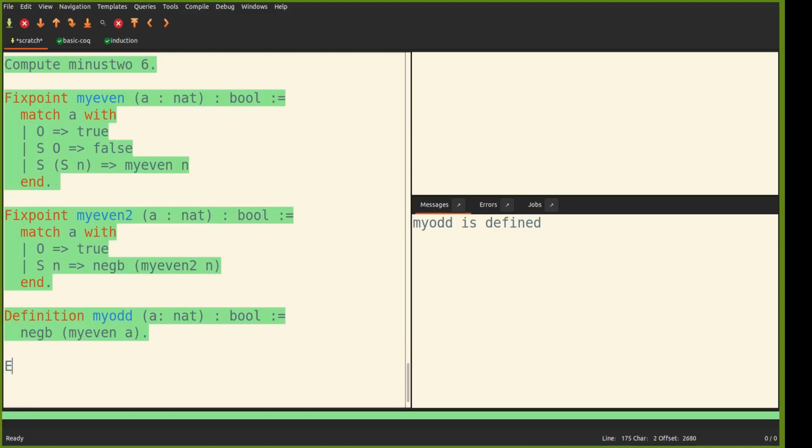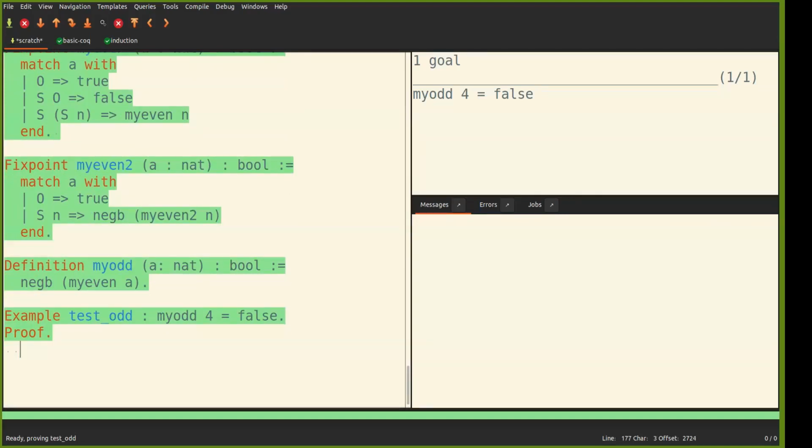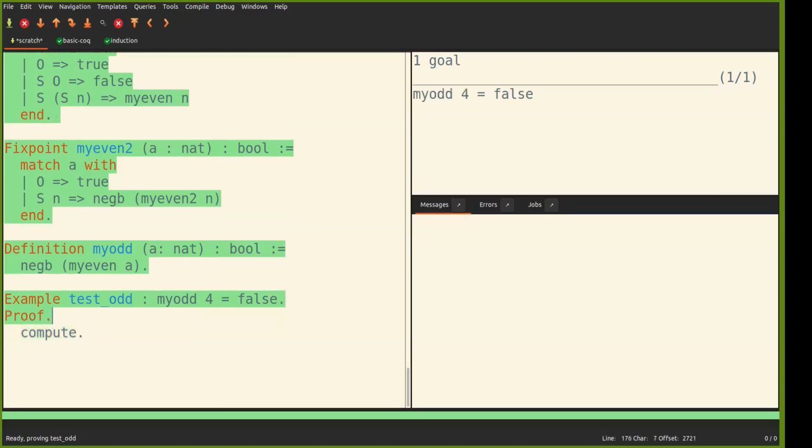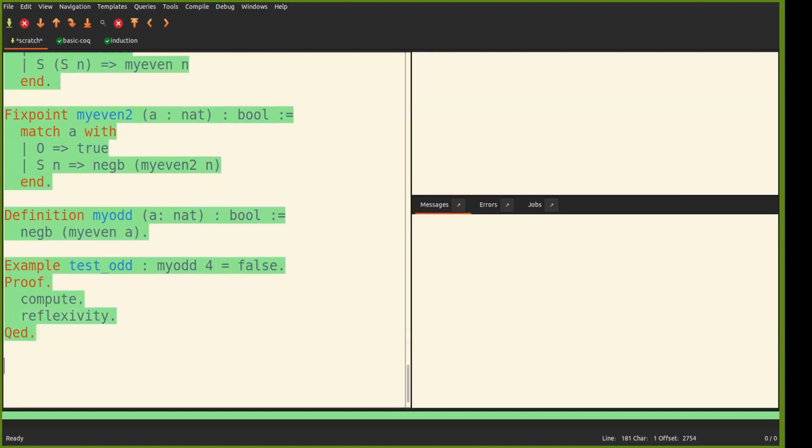Okay, so let's do this. I want a test which basically says 4 is not odd. How do you prove this? Yes, let's just do compute. And you see, when I do compute, the left-hand side just becomes false. And then I can just do reflexivity.